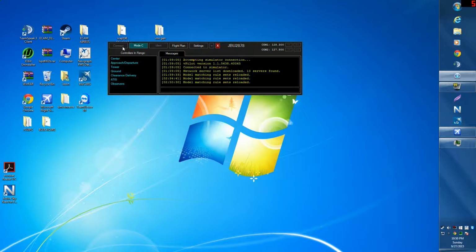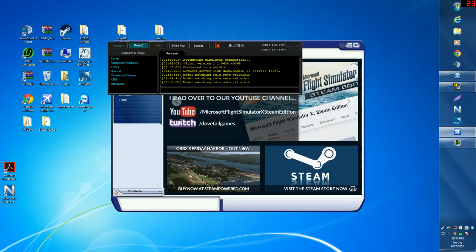What you want to do now is you want to test it to make sure it works. In order to run the test, your simulator must be open. It has to be open. It doesn't need to be in the game, but it has to be opened.